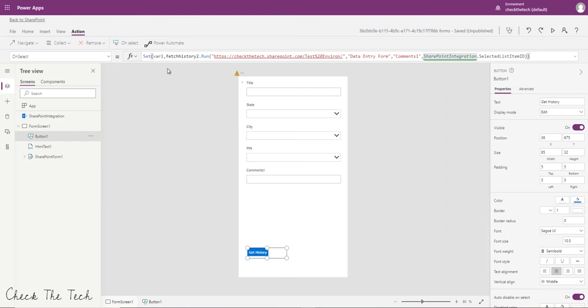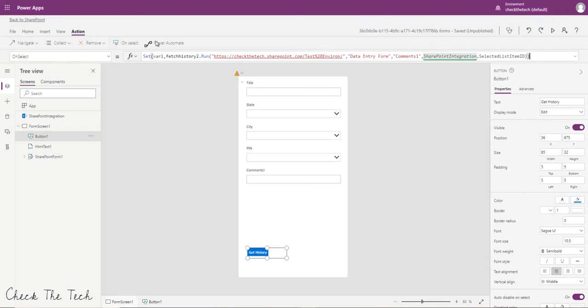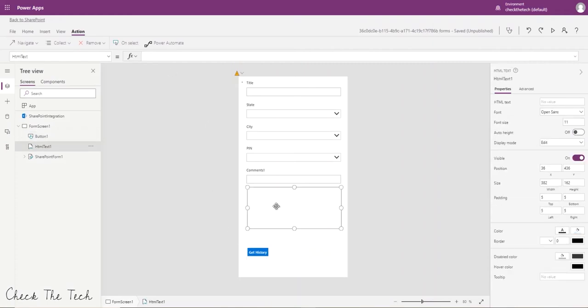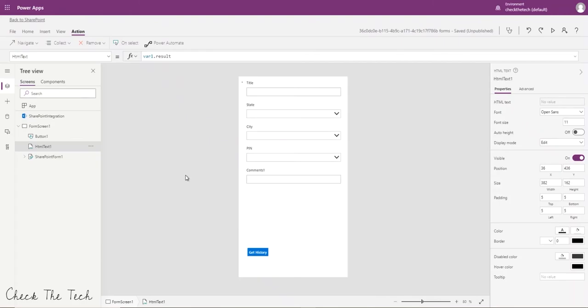So when somebody presses this button, it's going to set a variable var1 using this specific PowerAutomate flow. Whatever result is returned in this step will be stored in this variable called var1. And now I'm going to point this to var1.result. So I am setting the variable var1 on the press of this button, and then I'm setting the value of this box to var1.result. That sounds about right. So let's go back to our SharePoint site and see if this has worked.